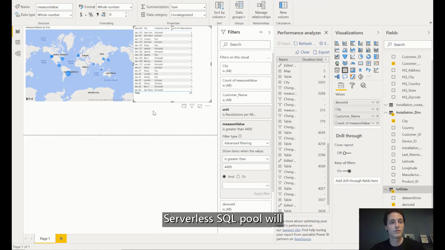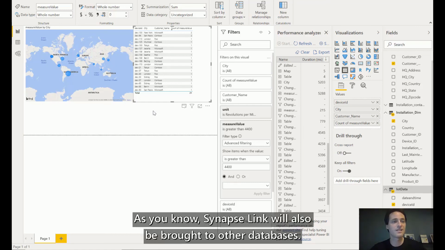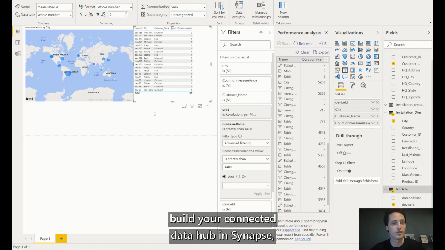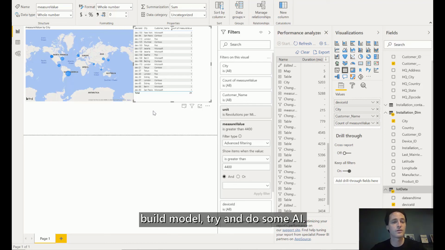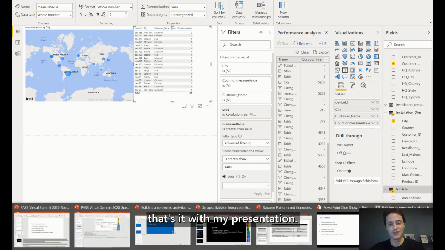Serverless SQL pool will expand its coverage to other data sources. As you know, Synapse Link will also be brought to other databases. Our goal is to make this very, very simple for you to connect and build your connected data hub in Synapse and build your report, build a model, train, do some AI. So that's it with my demo. That's it with my presentation.